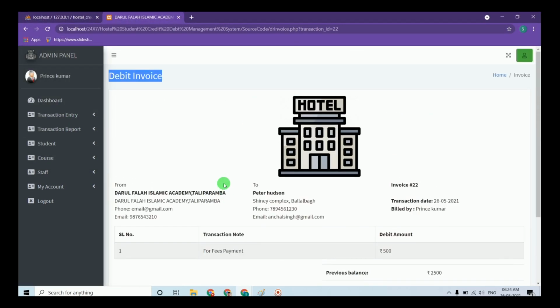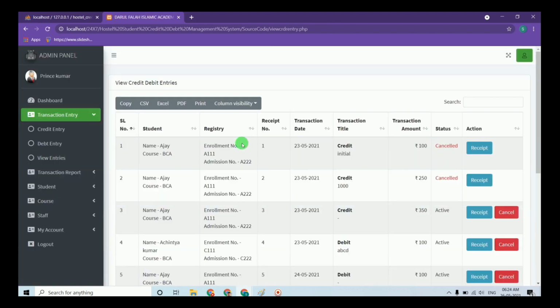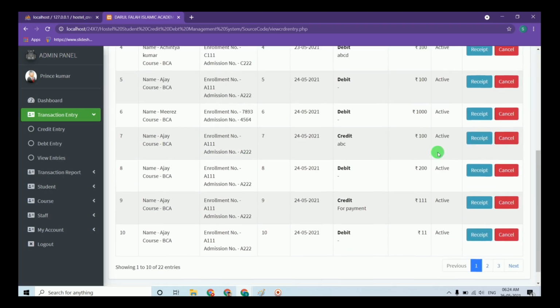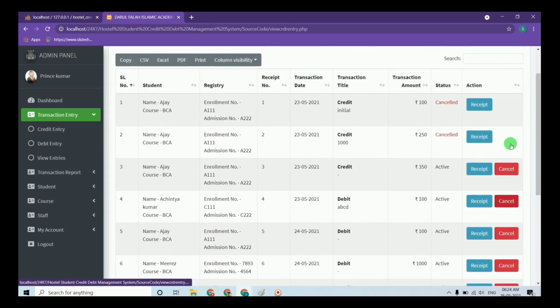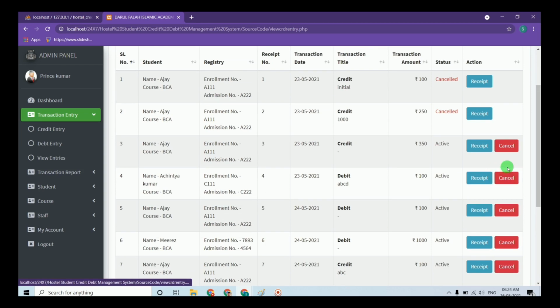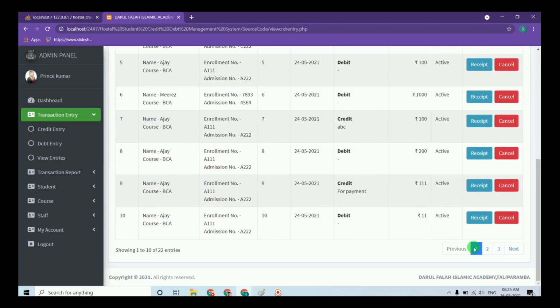Under transaction entry, in view entries, the admin can view all the entries, that is credit as well as debit entries. Here there is an action for the admin, receipt as well as cancel. Receipt will show the invoice and cancel will cancel that particular transaction. This will not delete the data from the database, but it will cancel that particular transaction, and this transaction will not be affected in the student's account.